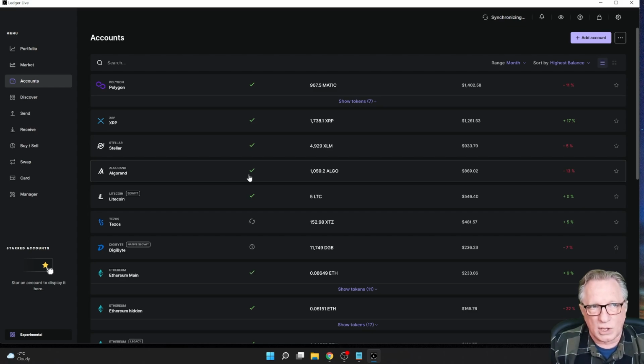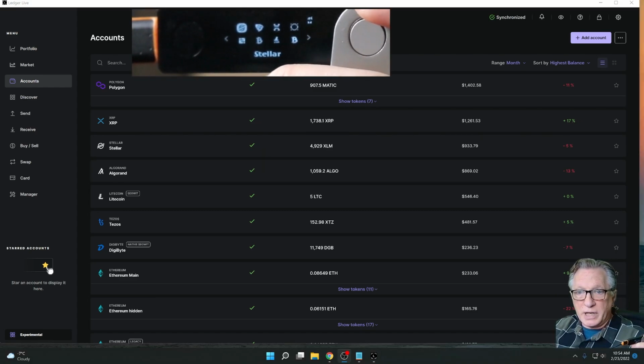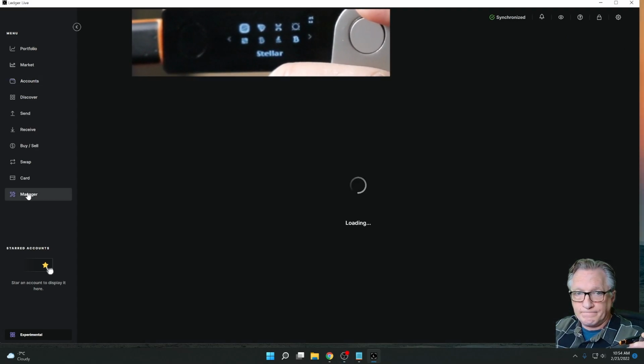We get ourselves logged into our Ledger Live, and then we're going to go into Manager. Before we do that, let's make sure that we have our Ledger device connected and the PIN entered. I'll just connect my device with my USB cable, and I'll enter my PIN. Once we have the device connected and the PIN entered, we're ready to install the Cosmos app. You can see I'm at the home screen of my device here. So I'm going to go to Manager.